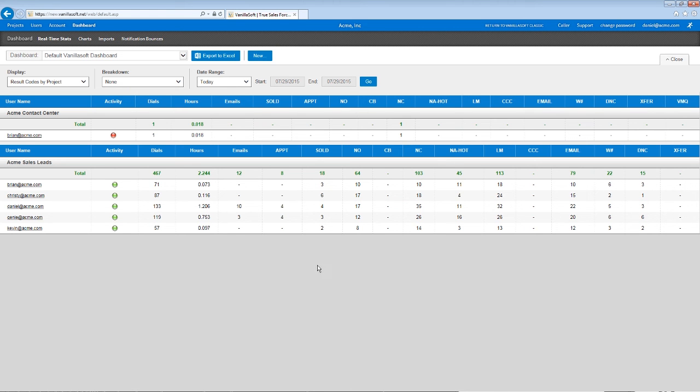Now this dashboard is live. It'll auto-refresh every 2 minutes, or anytime I come here, it'll refresh and give me a snapshot of that second, what's gone on and how it's performing. So you can kind of leave this up as a scoreboard or as just a reference for you throughout the day. You can also build custom dashboards.